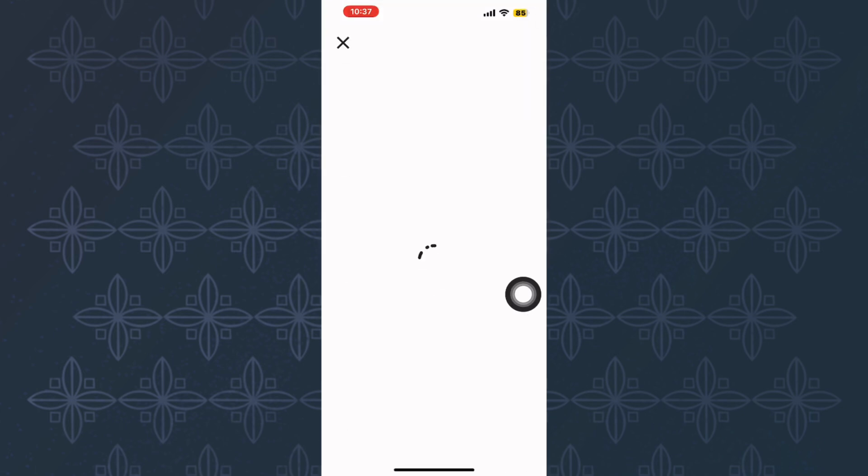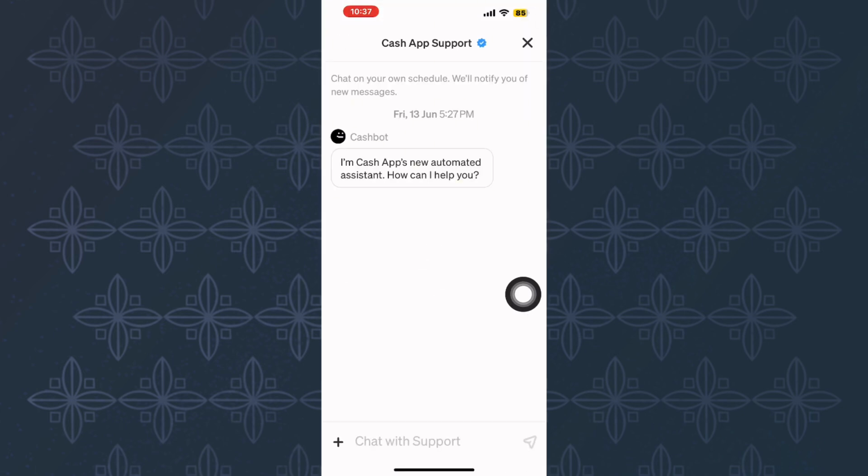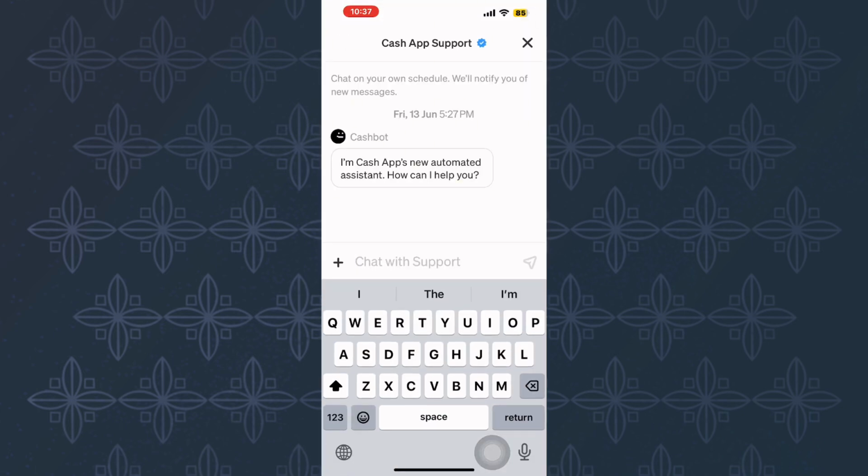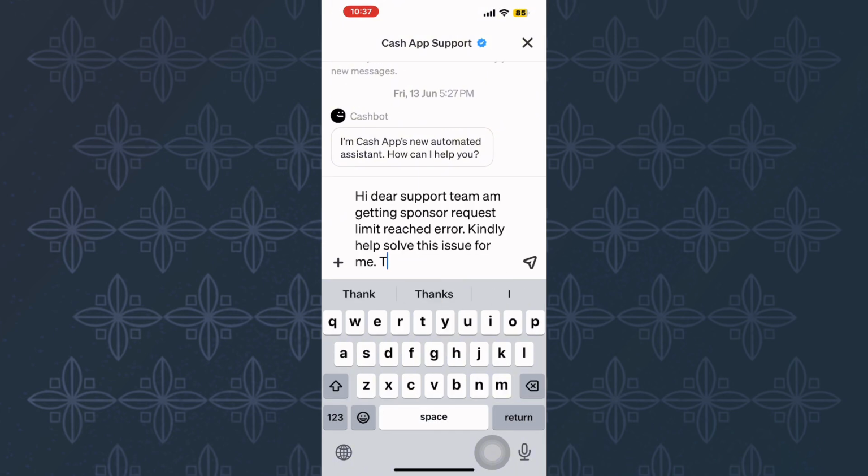The Cash App chat window will load up as shown here. In this chat box, type a brief message explaining that you've hit the sponsor request limit and need assistance. Once done, send the message and allow the support team some time to get back to you. They will respond with a solution.